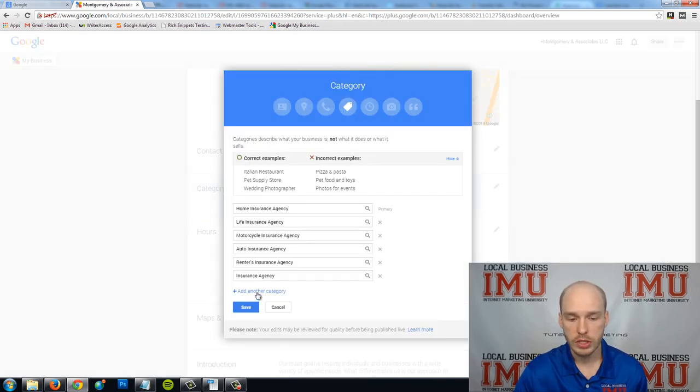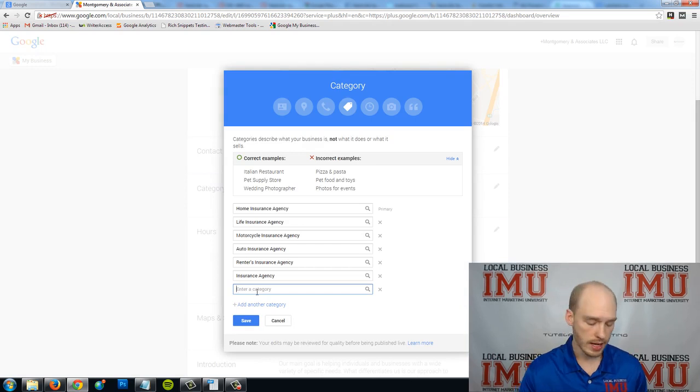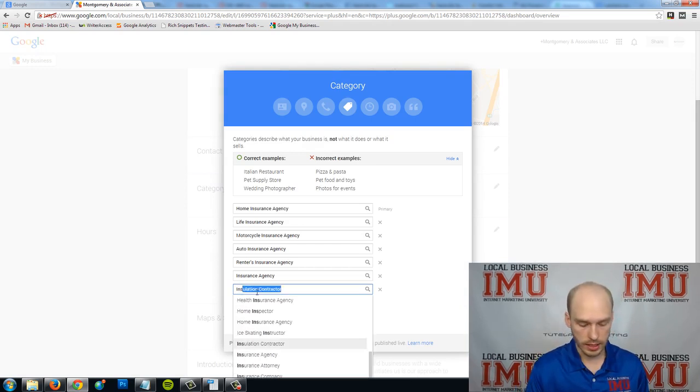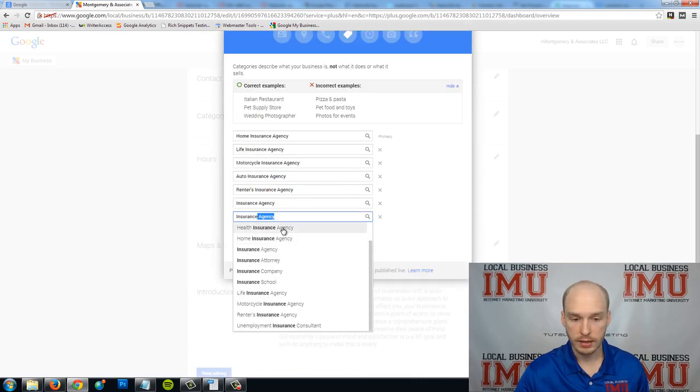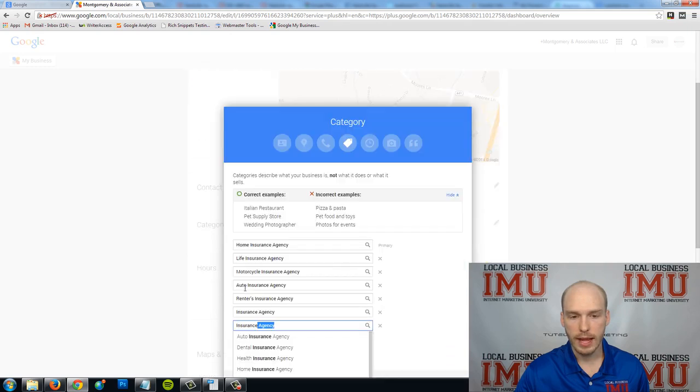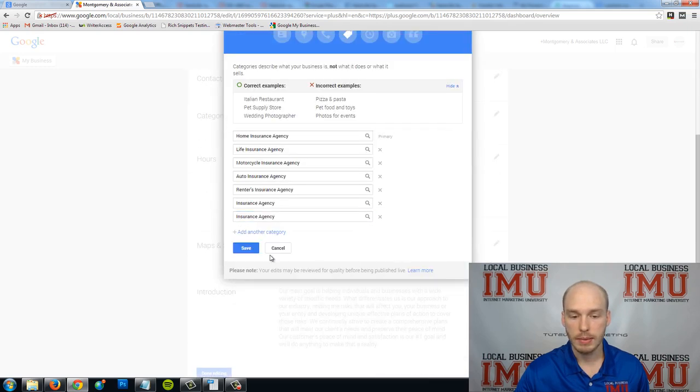And the way you would go through it, just click right here, add another category, and start typing in keywords like insurance. Okay, so if we did health insurance, I could click health insurance, and you can just go down the list and it'll automatically populate things based on what you're typing.